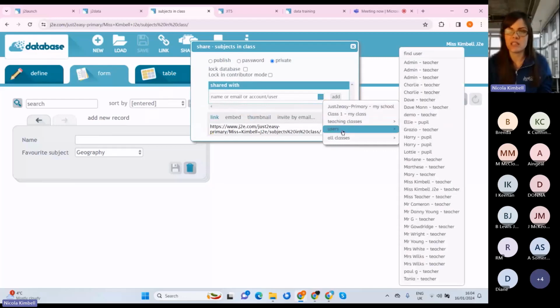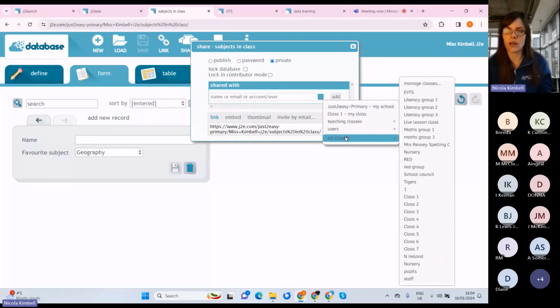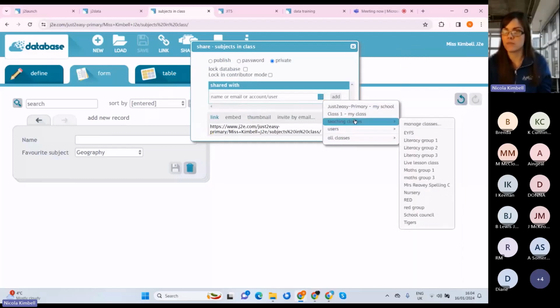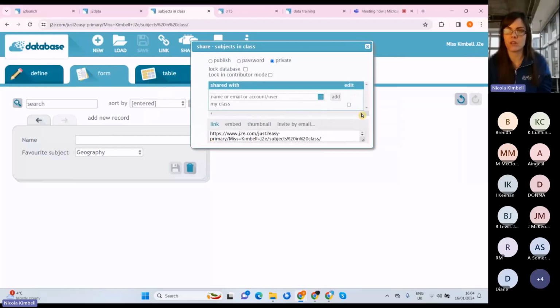You can share with individual users as well, or classes that aren't your usual class. So you've got lots of options there. And I'm going to share with my class. Now the really important part in this, if you want them to be able to enter any data, you have to tick this box that says edit.